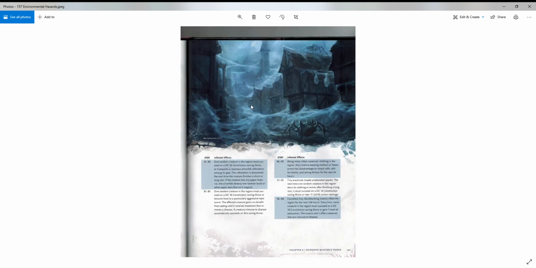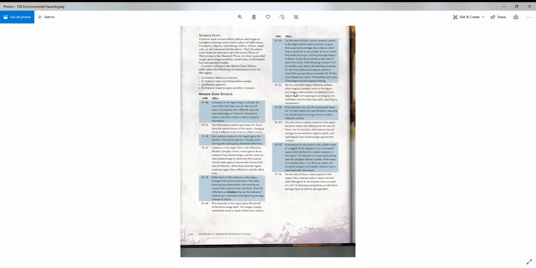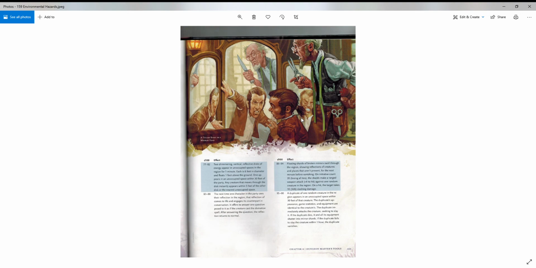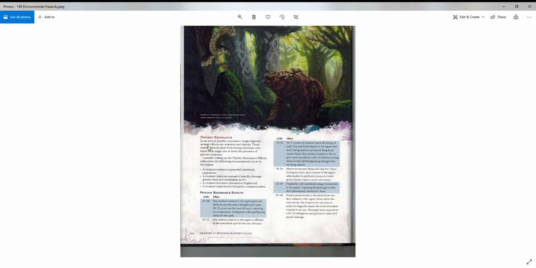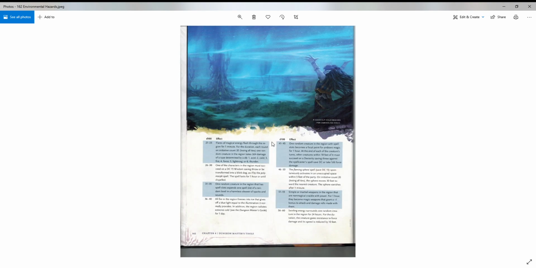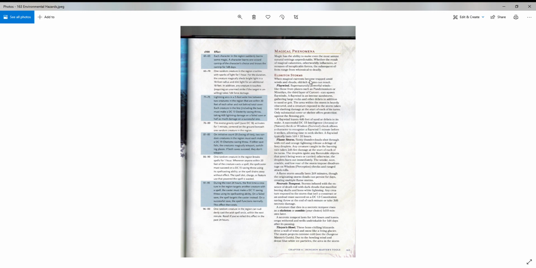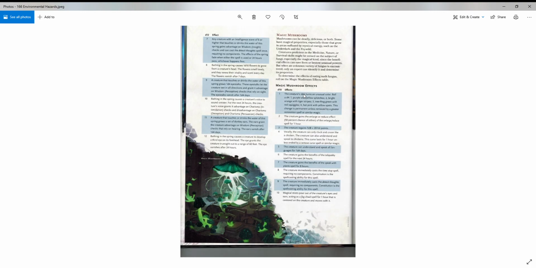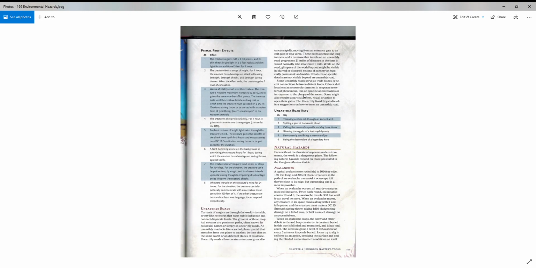How about if a region is infested with arachnids or something such as that? They've got an area here on a mirror zone, psychic resonance, and so on down the line. So you can really change the environment of the area around the players quite well. So there they mention a few others along with this here. You get through all of this section.